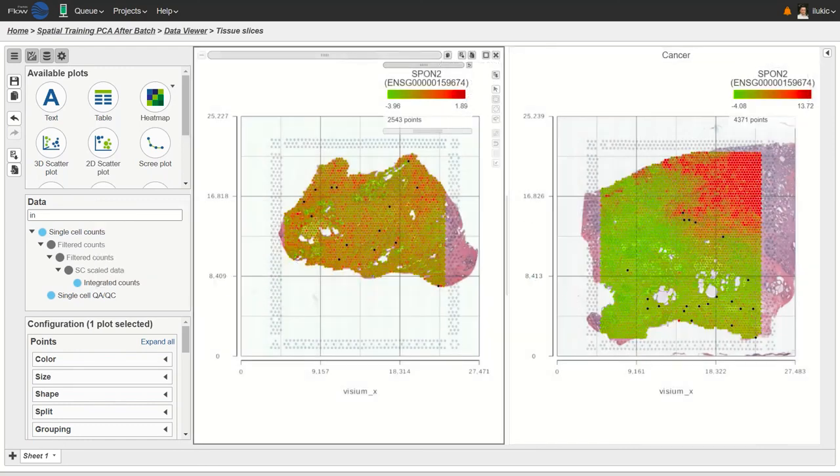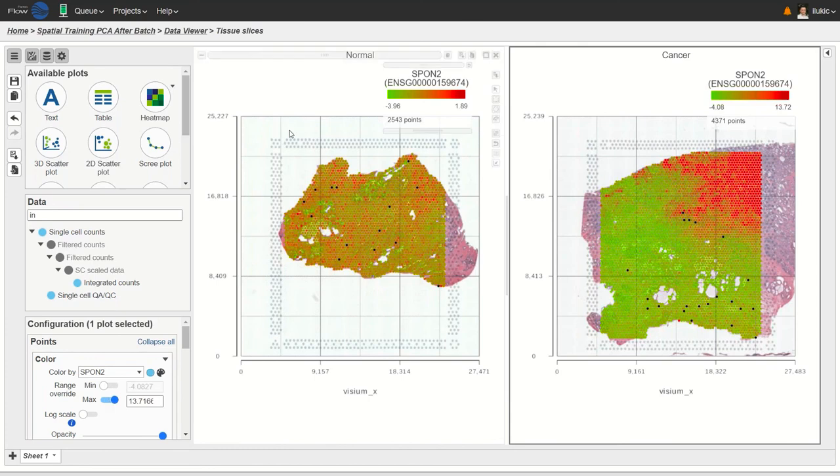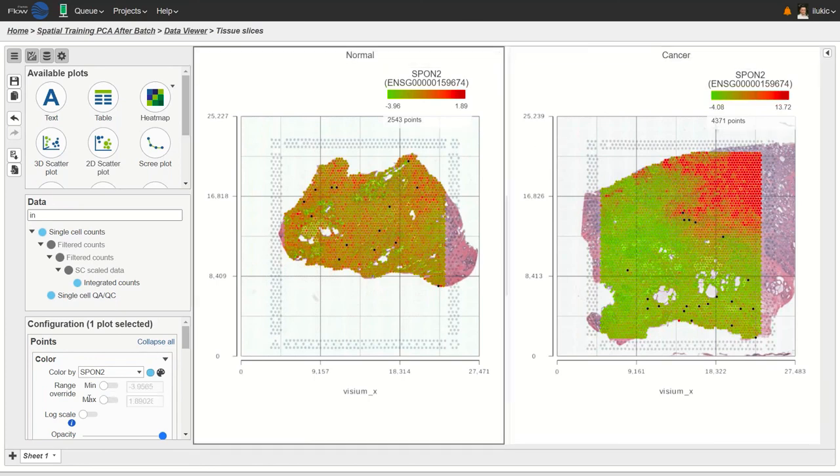The scales or the range of these scales is not the same. Look at the upper boundary. I need to change this quickly, customize it. So on the normal sample, going back to the color card, I would like to set the max to 13.7. Now they're on the same scale and we can clearly see a hotspot of SPON2 right in the middle of the cancer tissue.